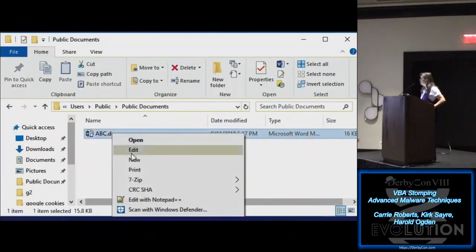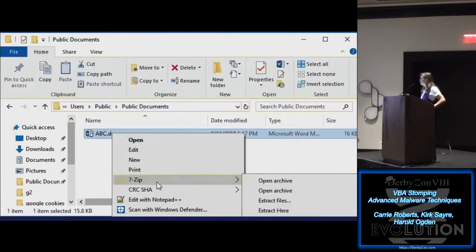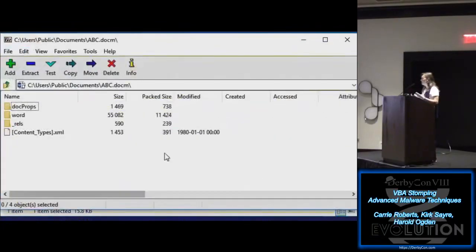open this with 7-zip. So we go to 7-zip, open archive. The nice thing about 7-zip is it can open up a zip file and let you look inside and even edit something. And when you exit, it'll zip it all back up for you. So you don't have to unzip it all and then rezip it all manually.